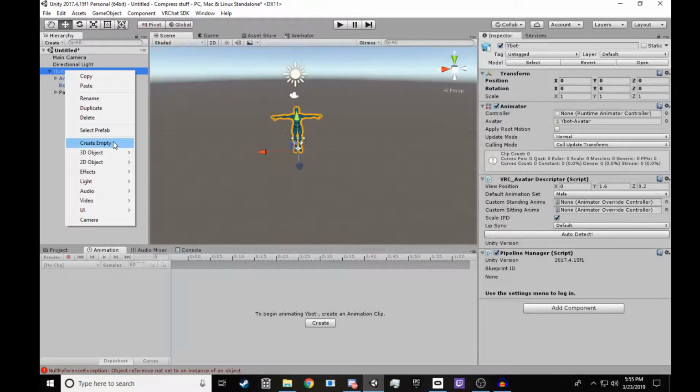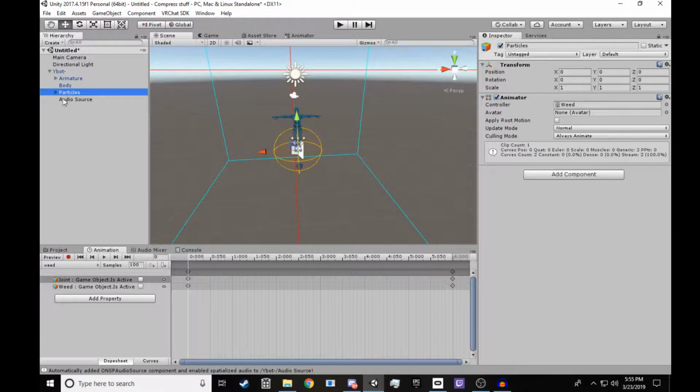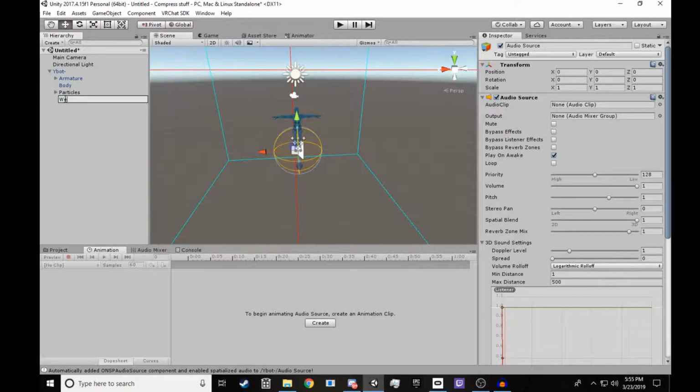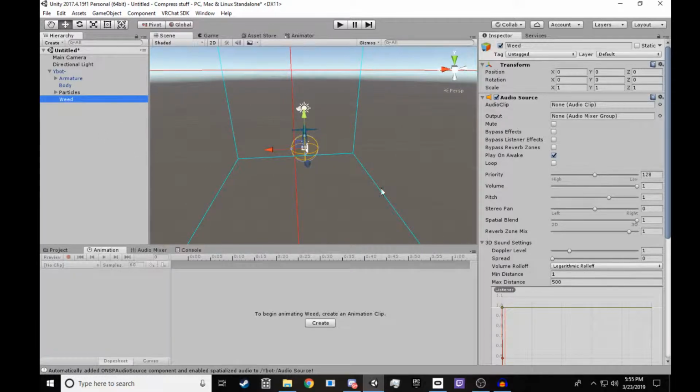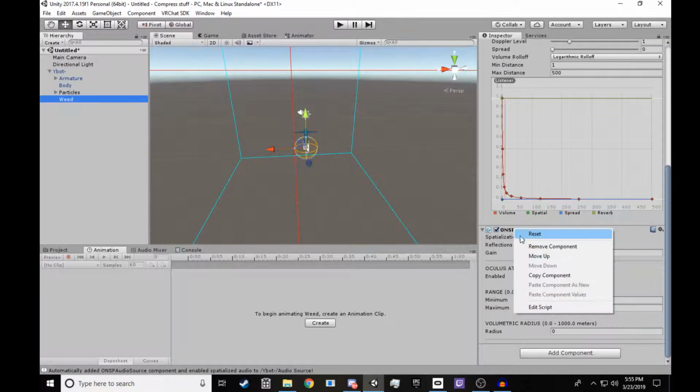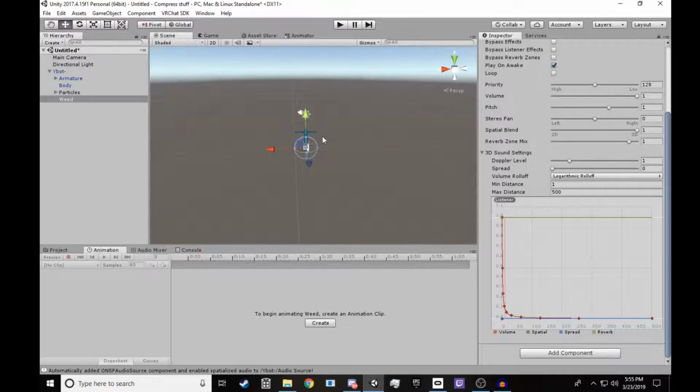And then we're going to go ahead and create an audio source for the music. I'm just going to call this Weed because, you know, really original. On my audio sources, I like to just remove the ONSP component. I don't use it.